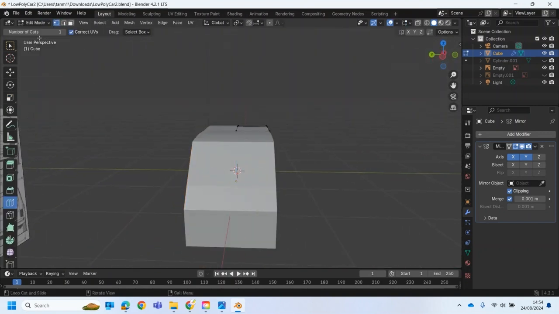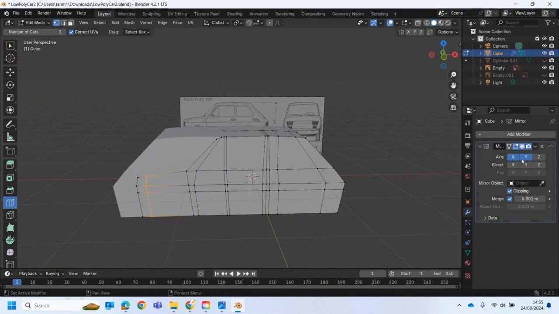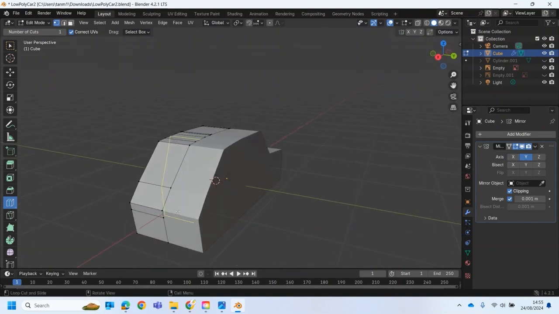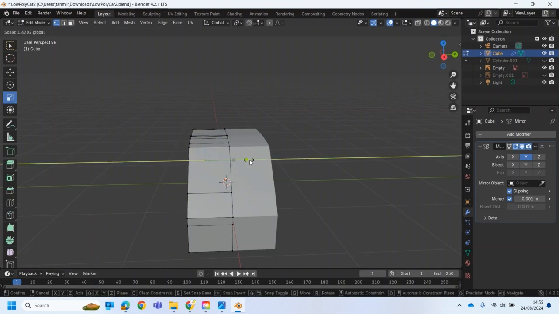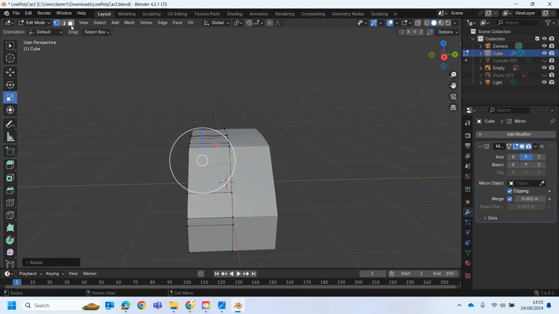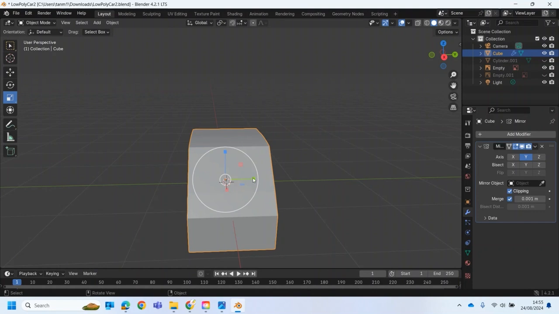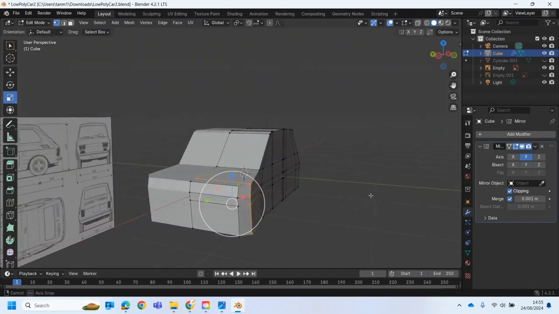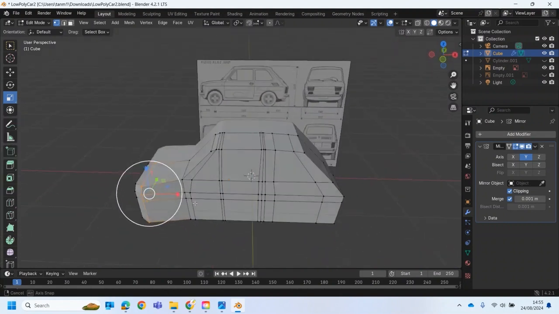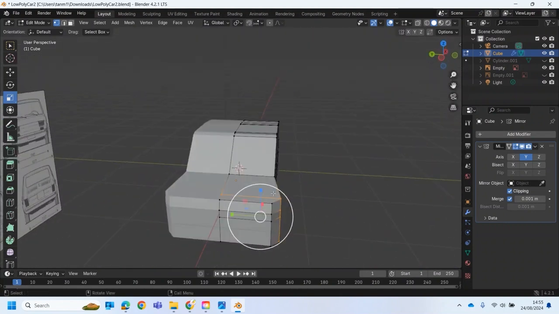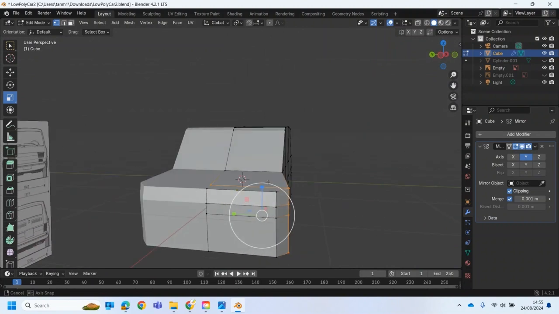So if I press edit mode now, turn off this one, the X, you only want in Y. And you can scale a little bit as well. Oops. In object mode, you can scale, make it thicker. So when you see, you only work on one side here, right? And not the other side. Everything else is going to be repeated.